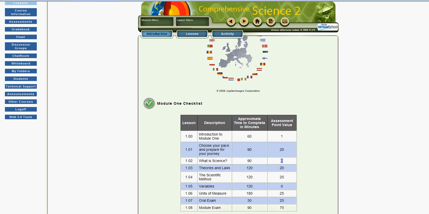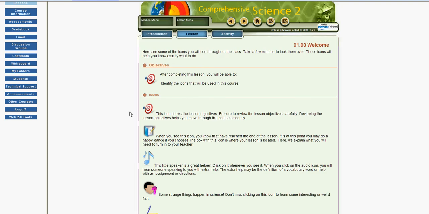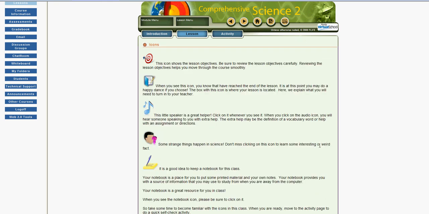Once you're done with the Introduction tab, you can move on to the Lesson tab by clicking on the lesson link or the arrow at the top of the screen. Once you're on the lesson link, you'll be introduced to some important icons that you'll be viewing throughout the entire course.